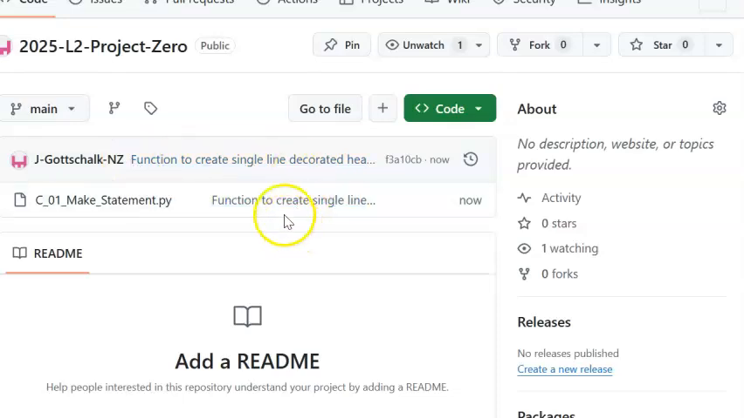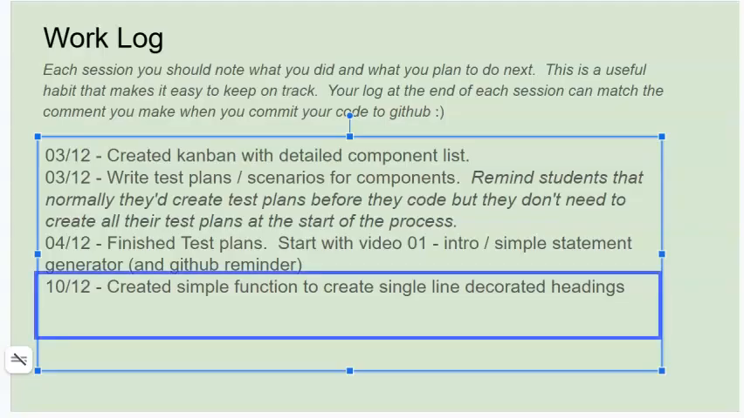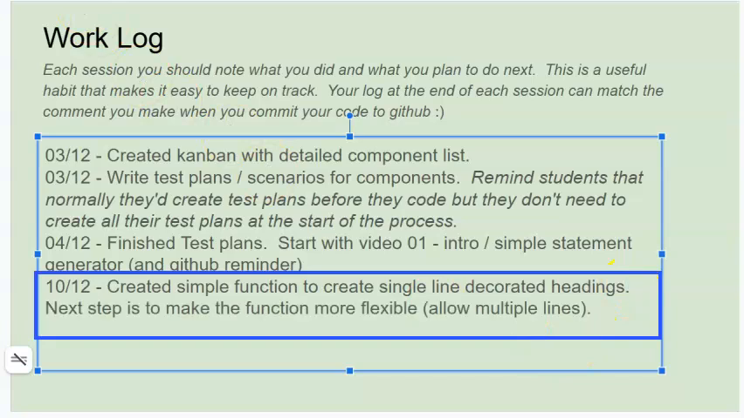Your description will then appear in GitHub, and if this was your assessment, an easy way to update your work log would be to pop in the date and copy that description into your work log. If you wanted, you'd also be able to say what you plan to do next. And there's what it looks like in my case, where in the next video, we're going to adjust our function so that we can have multi-line emphasized headings.